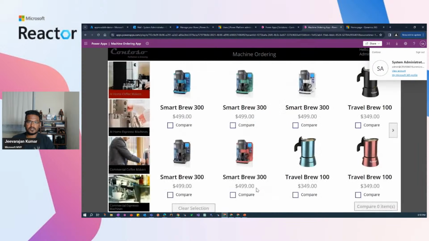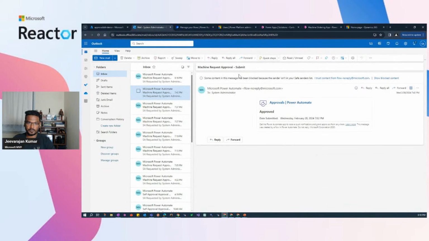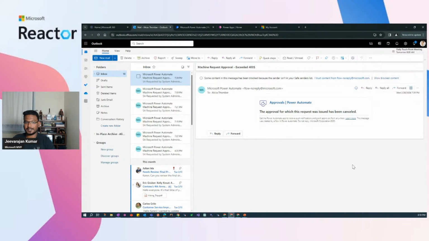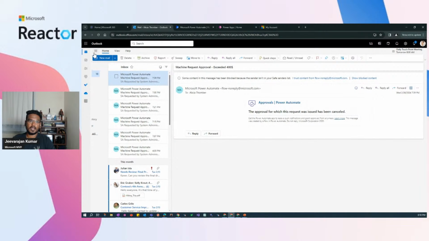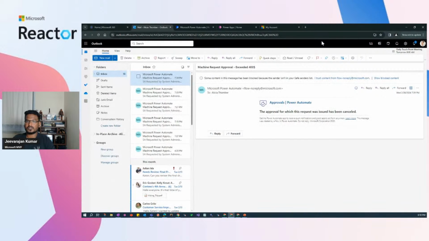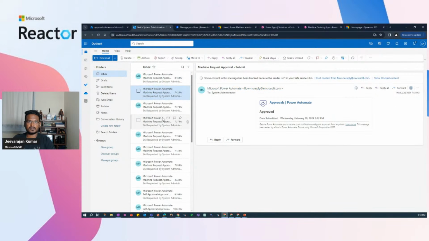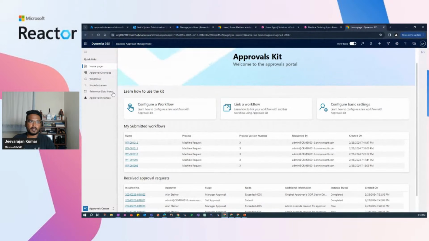Once this is done, since it's more than $400, it's going to come to the first level of approval, which is the same user, the admin. Then for the second level of approval, it should come to Alicia. But if Alicia is marked as out of office today, in that case it's going to go to Alan. So that's what's going to happen.